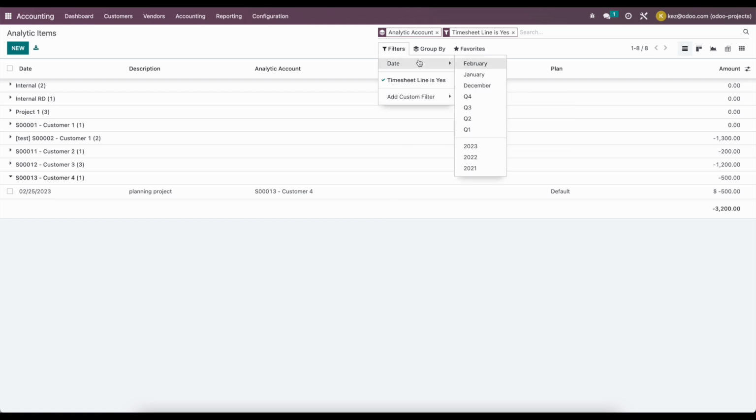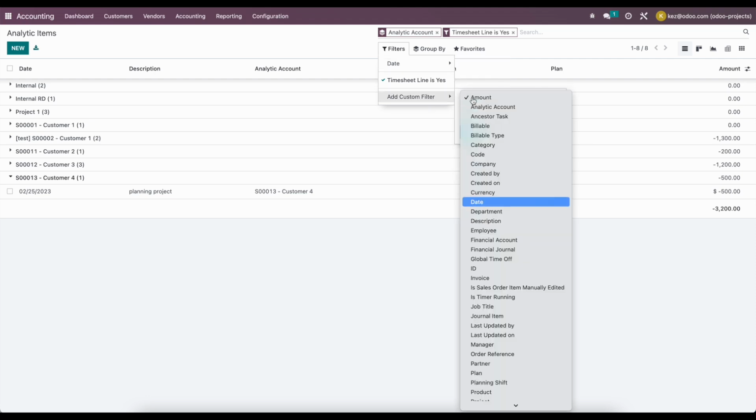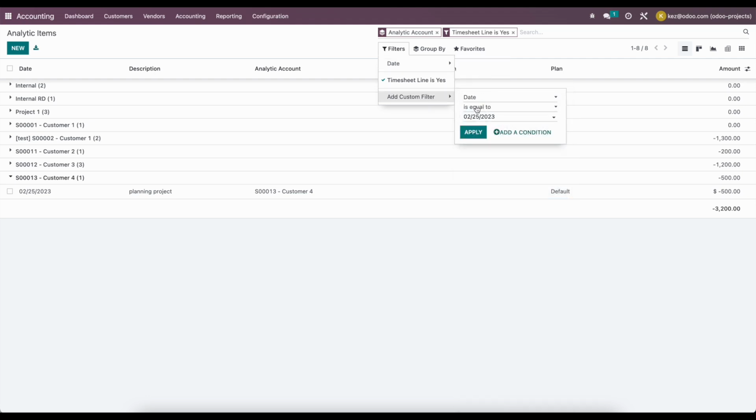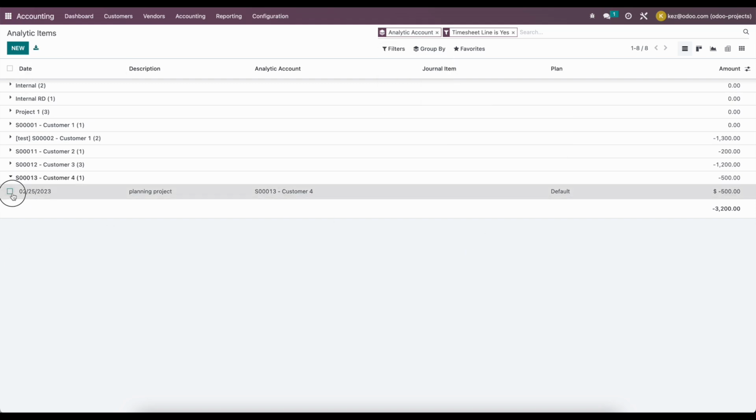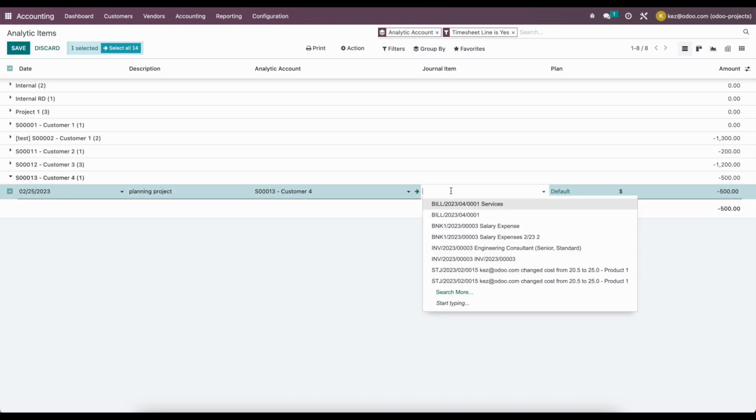If we had a ton of projects, obviously right now it's simple because we have just one project that we're looking at, but we might do this for a particular date. So this might be for our entire month of February, or if we want to have a date specific to the last 10 days, for example, right? We might say is between, and we select the dates that our payroll was run on. And then based on that, we'll select all of these and give it a journal item. So we'll go here, select a journal item that we're going to tie to this.